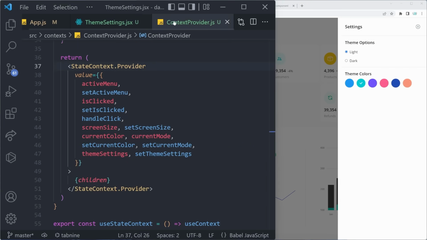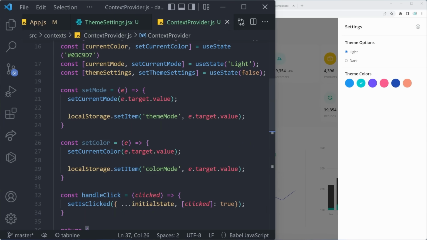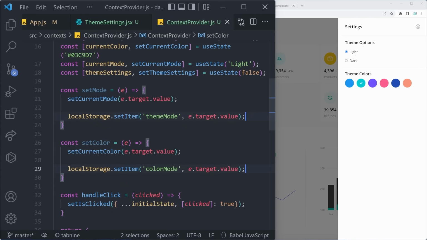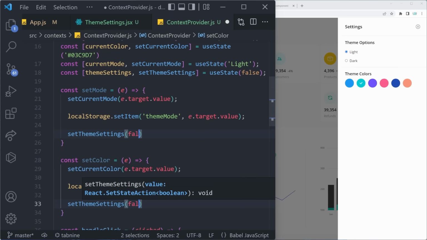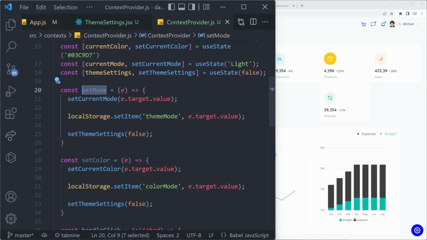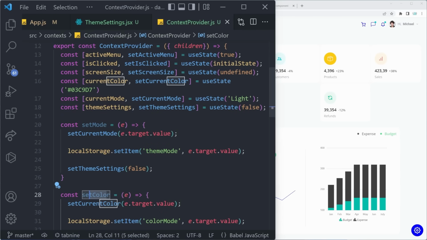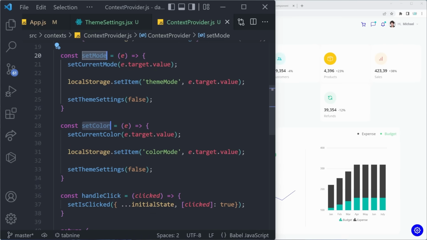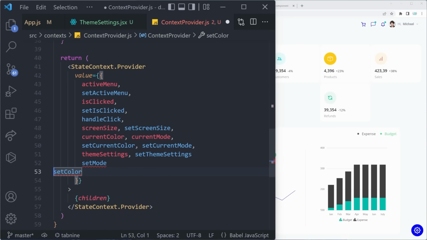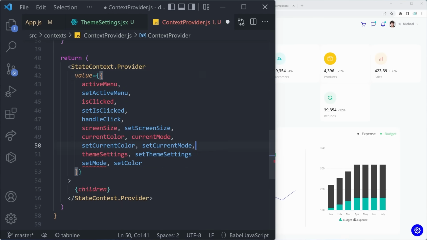So what we can do is go back to the context provider, and then immediately after we set a specific color, we want to close the theme settings as well. So right here at the bottom of both of these functions, we can set theme settings to false. There we go. And another thing is that we call these functions set mode and set color, and we're not actually calling these. We're calling the set current color and set current mode. So we actually have to pass these two into the context. There we go. So set mode and set color instead of the set current color and set current mode. So these are the right ones.